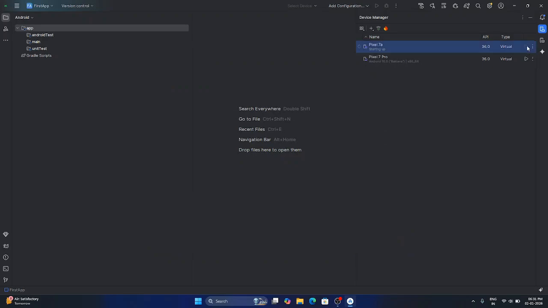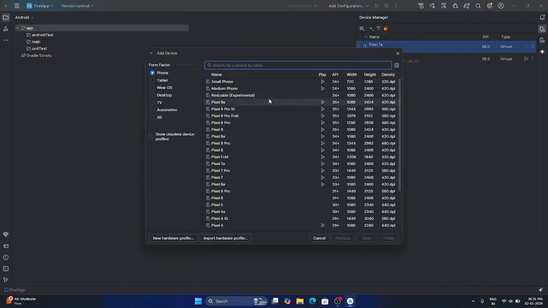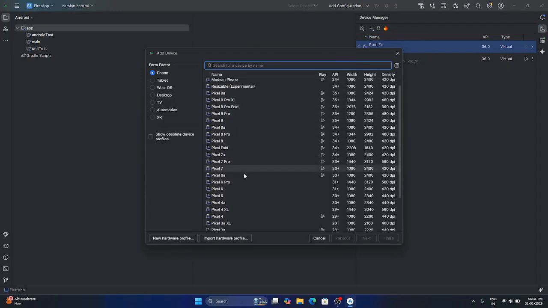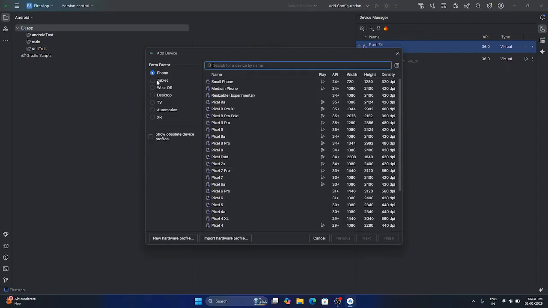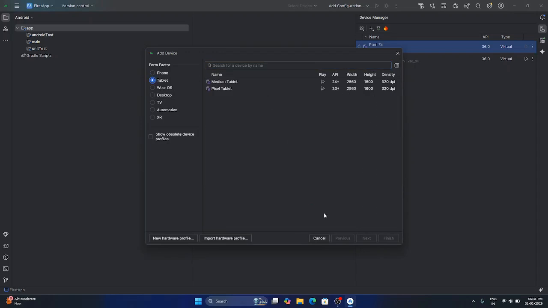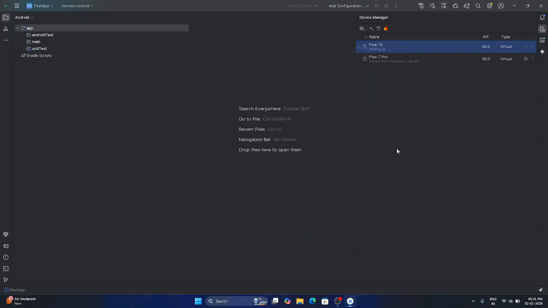You can just start the device and you can run your Android apps on this. You can test your Android apps on this device. This option is used to, I'm just gonna show you, just wait. Suppose you want to test your app on different mobile sizes. This is for that. Suppose you want to test your app on a tablet or any other thing, you can use it.